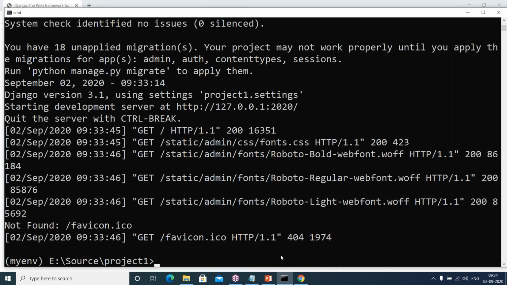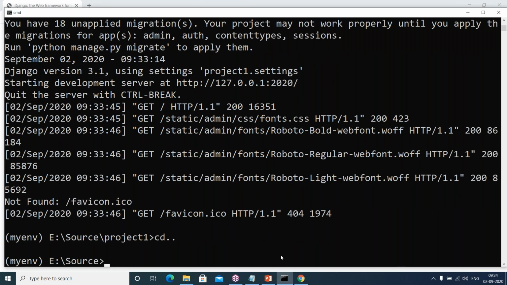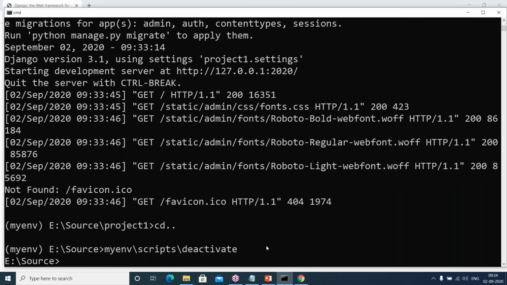And here, if I want to exit from the project, exit. And here we can uninstall Django or anything. To exit from the virtual environment, I'll say myenv, then Scripts, then deactivate. So we exit from the virtual environment. Here you can see now it is in a normal path only. Okay, like this we can do it.